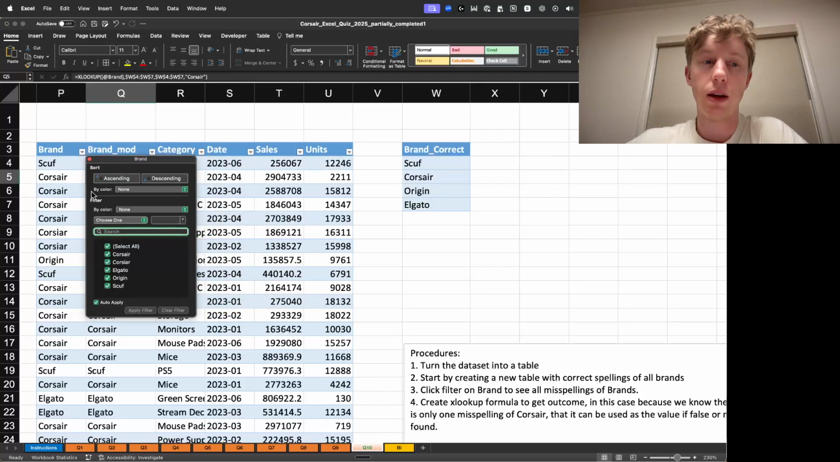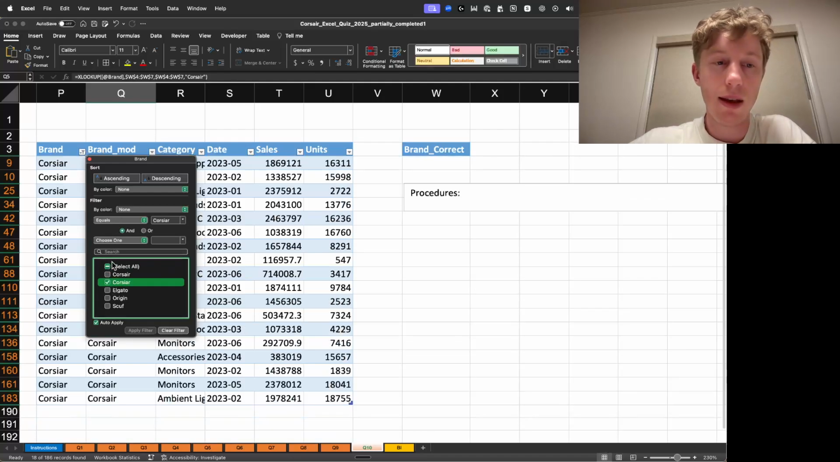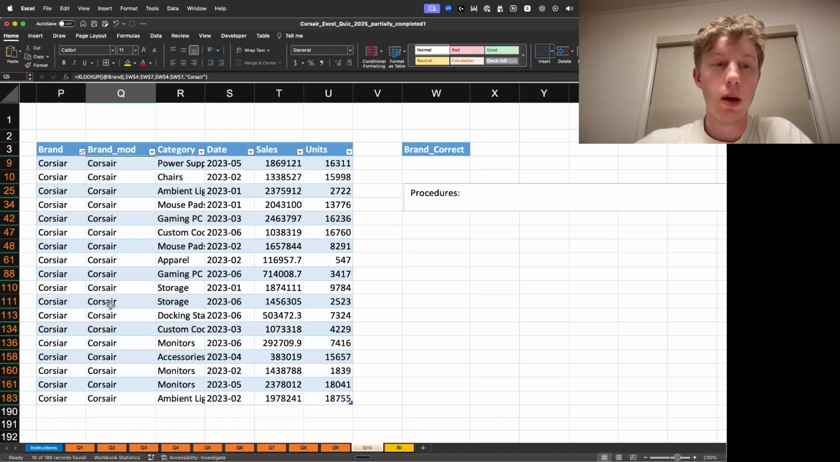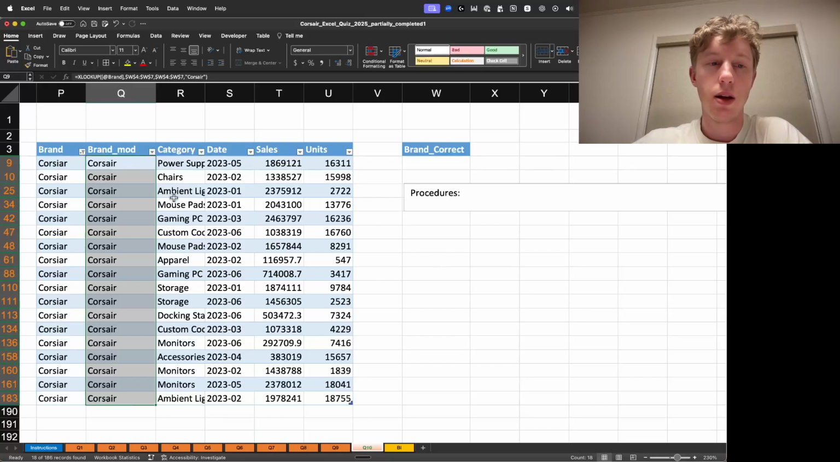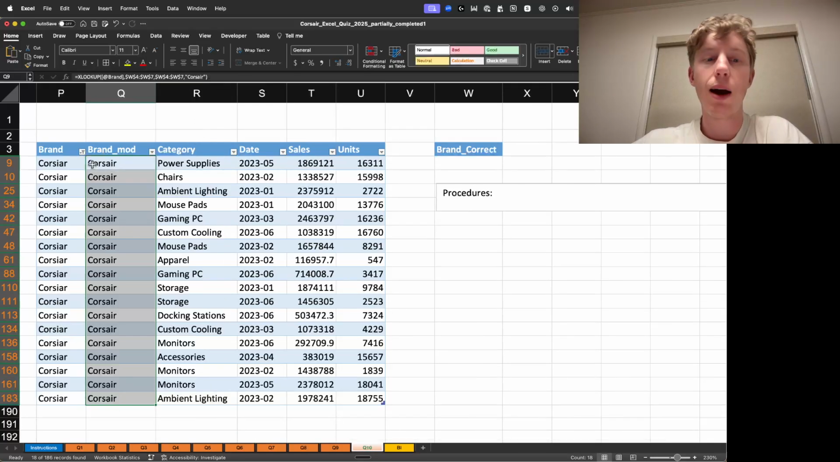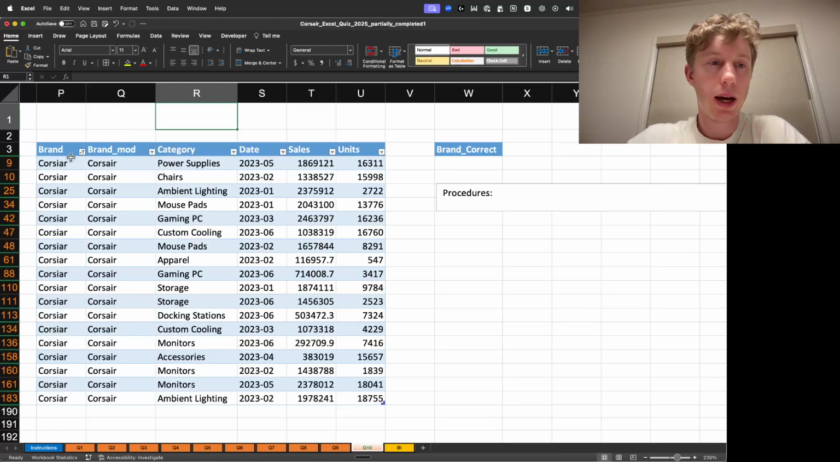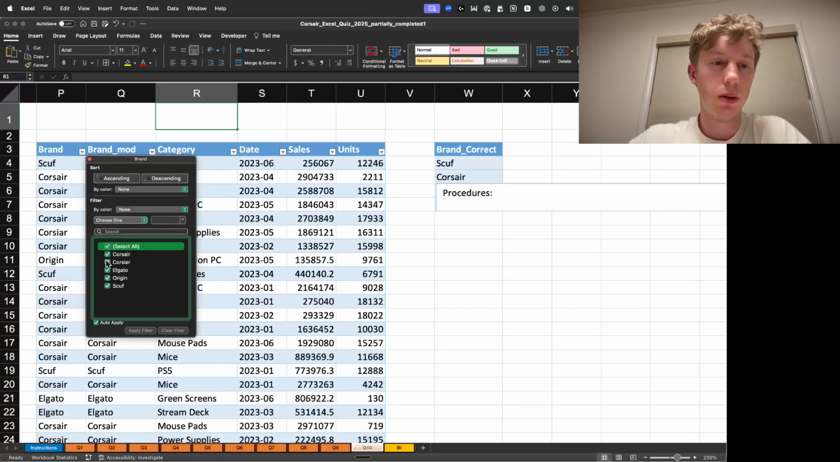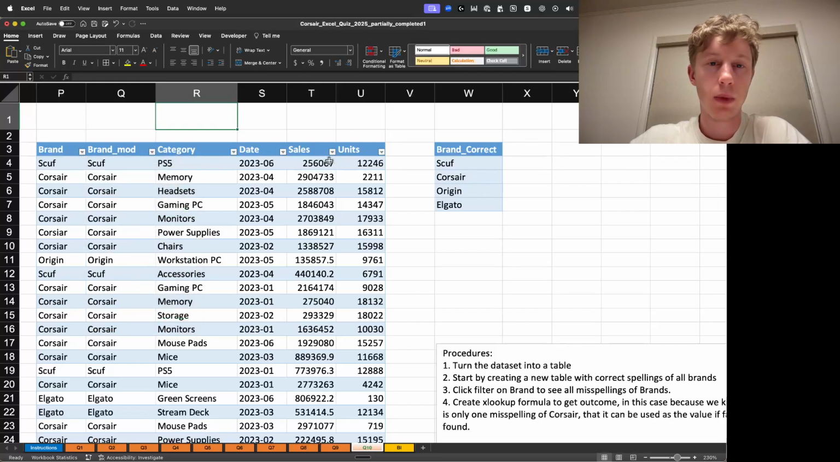And if we're looking at the original one and we hit select and we click on the misspelling, we can see that the misspelling now has a new entry of Corsair on the right that wasn't there before. So let's go ahead and return our table to the original formatting.